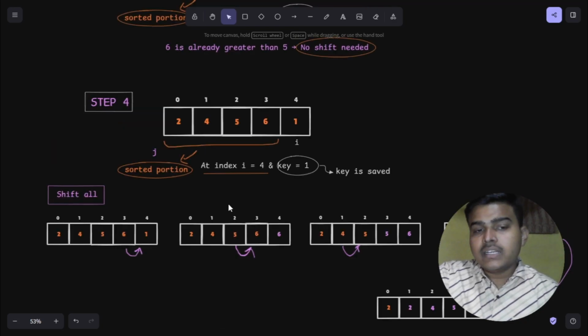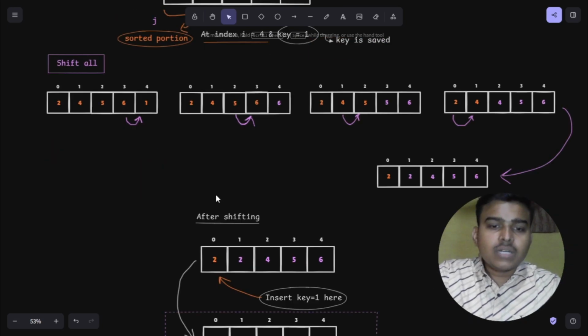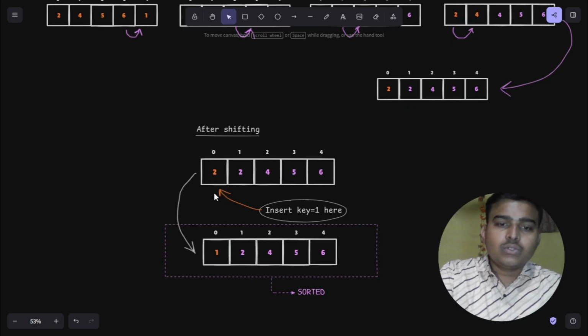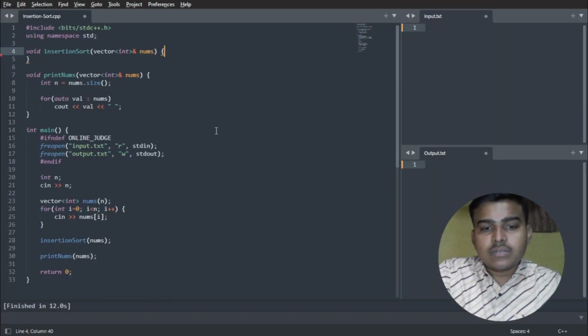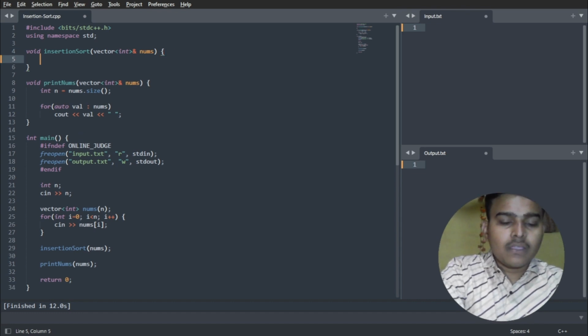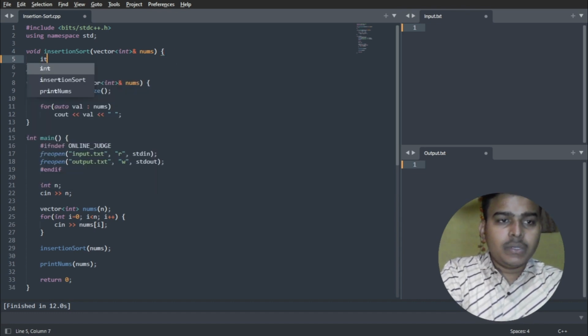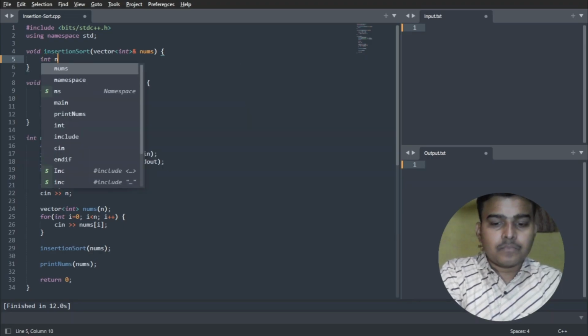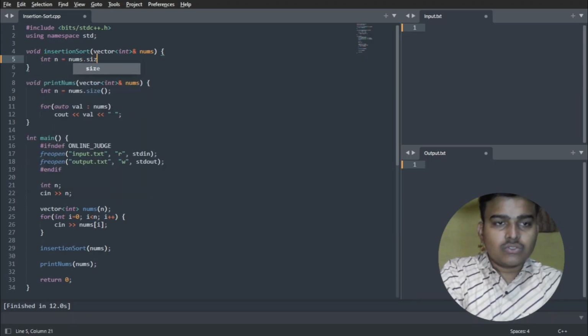That's how the I and j are working. We will also understand more when we write the code. So let's get into the code part and understand more about it. Firstly I will write the code and then again dry run on this example. So firstly I will be taking the size of this vector nums. So nums dot size.